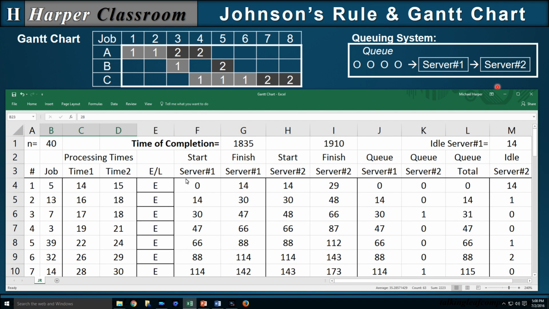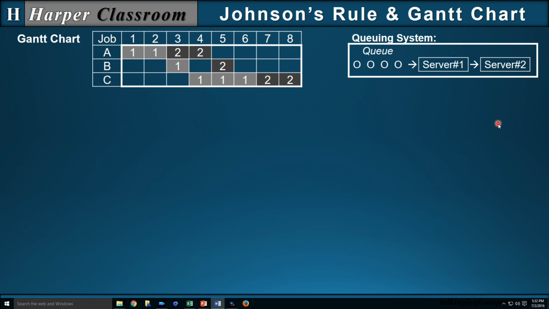And we can see that the time of completion is 1835 for the Johnson's rule schedule compared to the 1910 of the original FIFO schedule. And that's how much we can reduce the time using Johnson's rule. This is how to solve a scheduling problem with Johnson's rule for a queuing system with 2 servers in series.